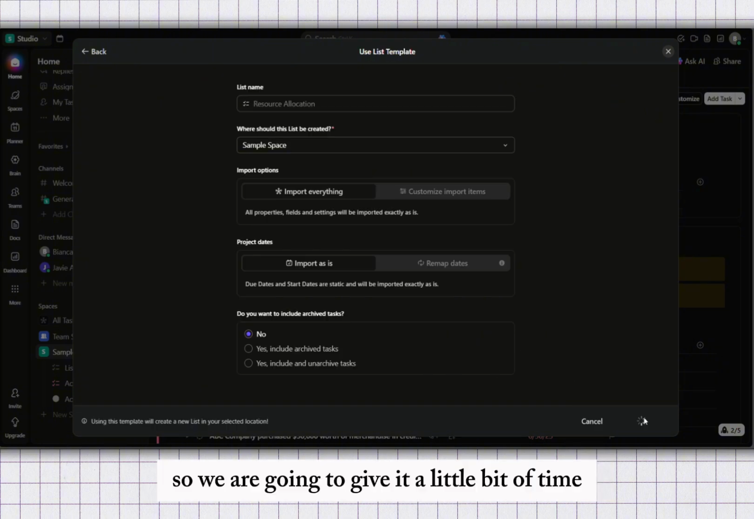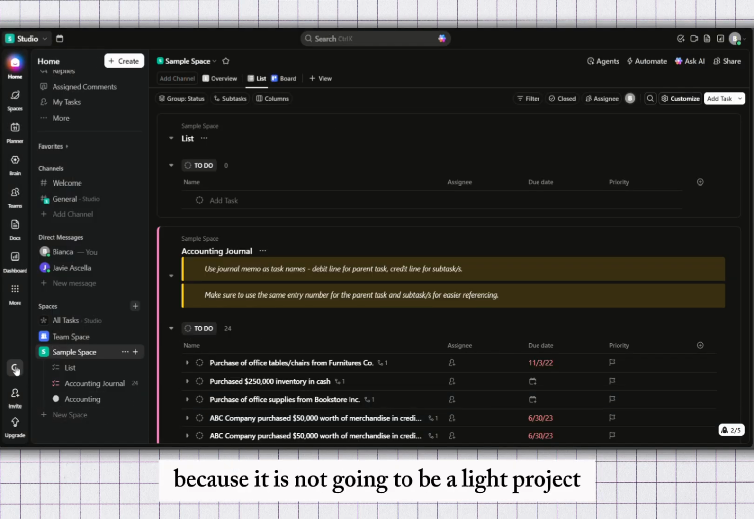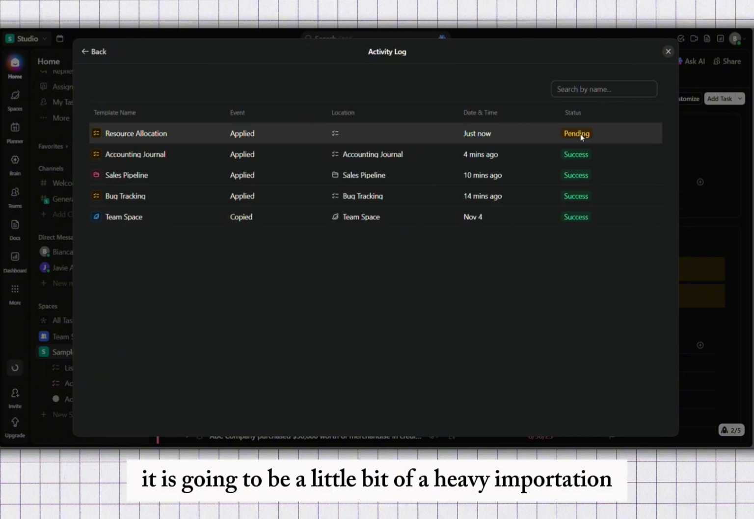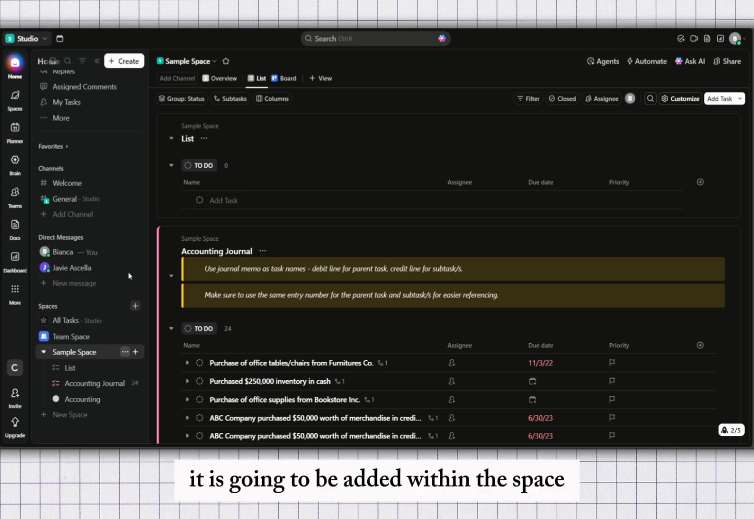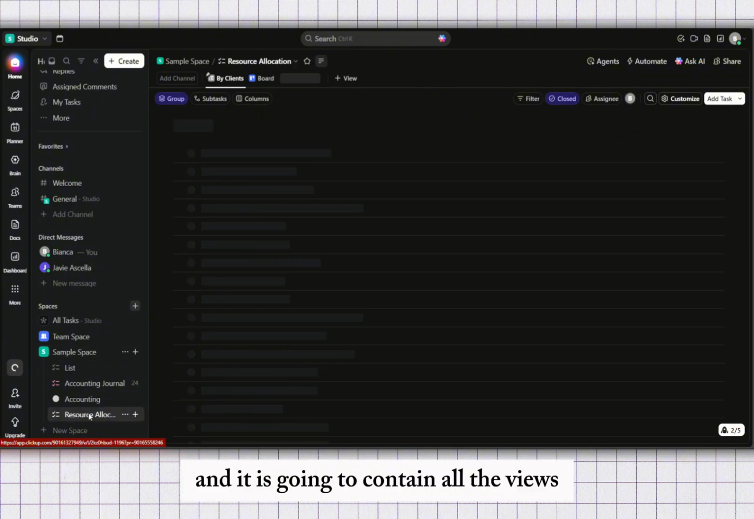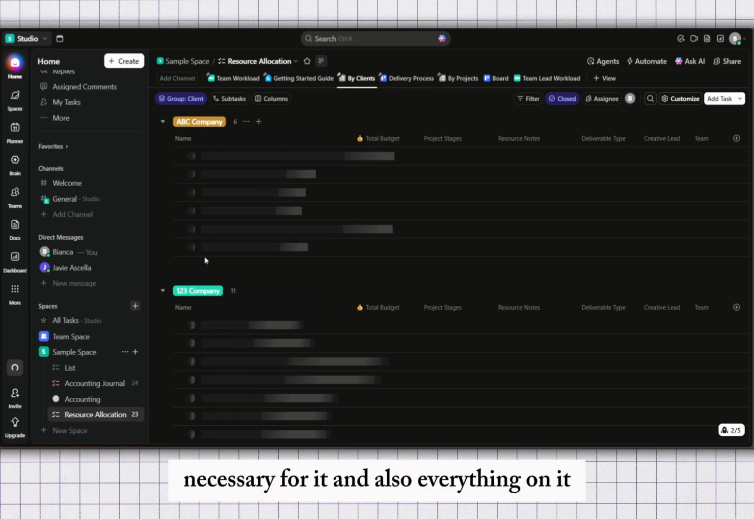So we are going to give it a little bit of time to load up all the content because it is not going to be a light project. It is going to be a little bit of a heavy importation. It is going to be added within the space right there as a list. And it is going to contain all the views necessary for it and also everything on it.